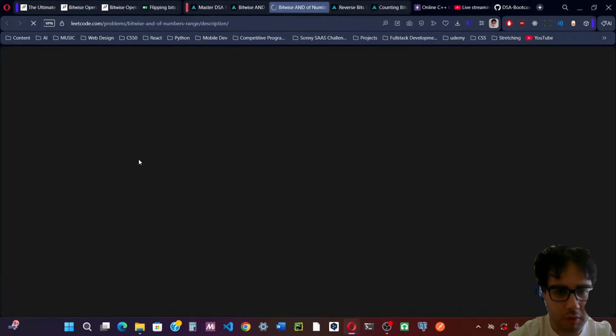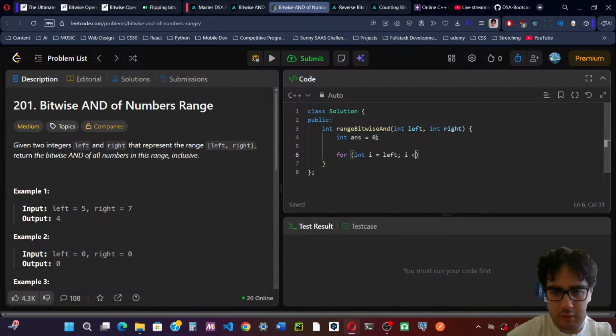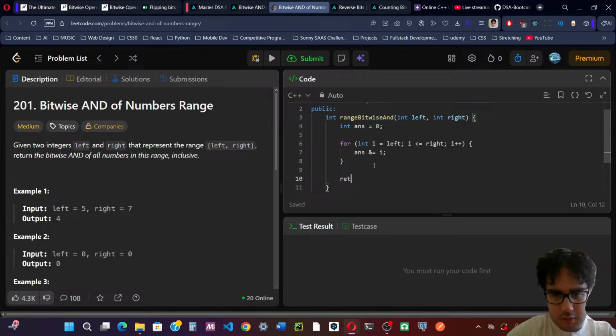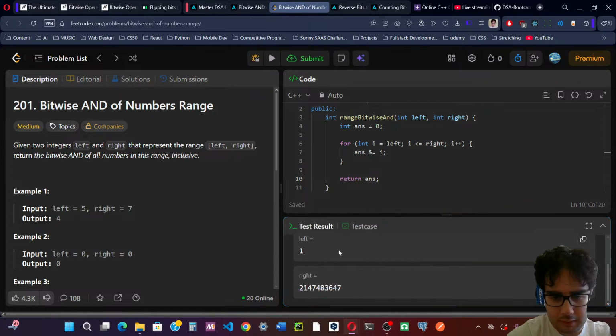So is this like straightforward, or what's the catch? For int i equals left; i less than or equal to right; i plus plus, ans and equals i, return. I don't even know if I understand the problem statement. Okay, pretty sure I don't get it. Time limit exceeded.